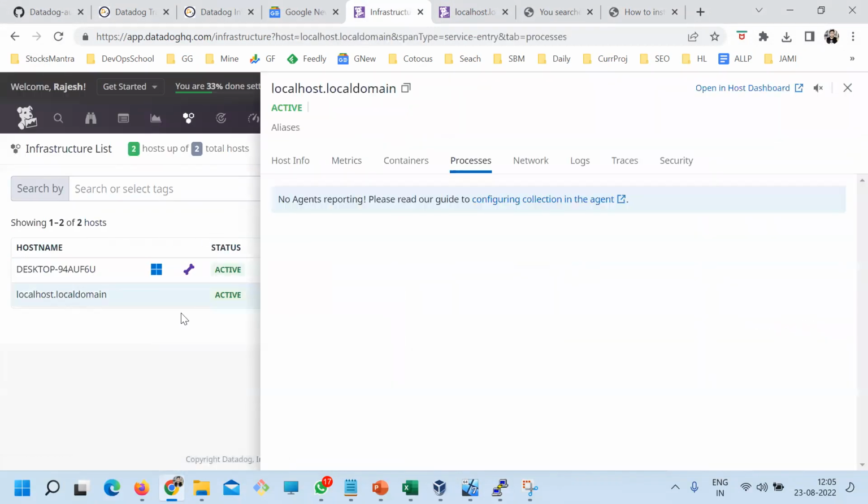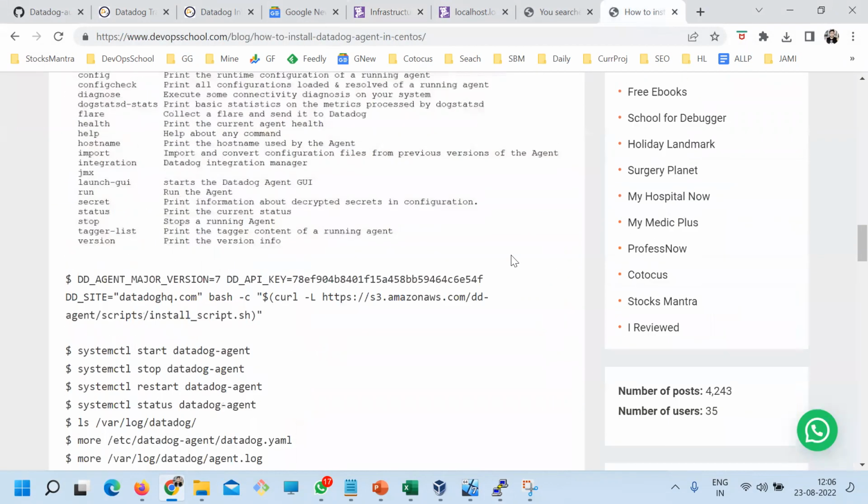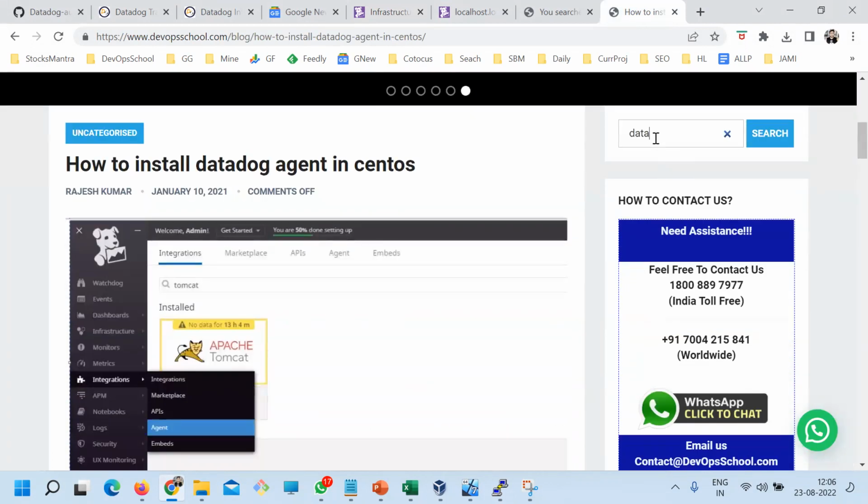Localhost, local domain, and it has come. So all the processes running in my Linux box you have here. So now you'll say, Rajesh, you did it, but how do I do it offline? I mean, while doing in lab. So Datadog process.